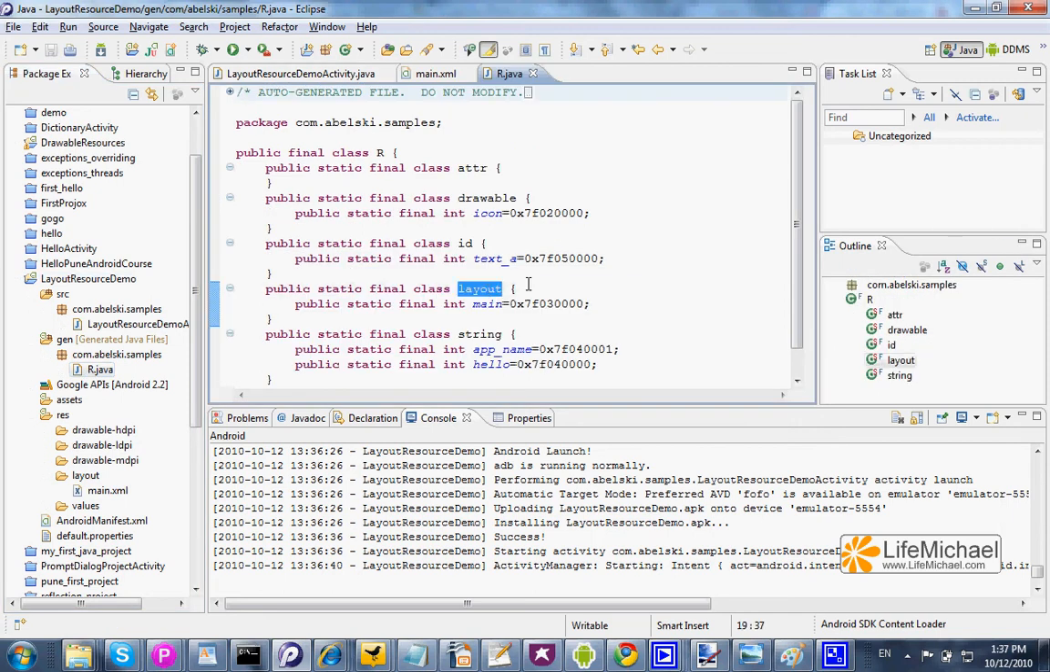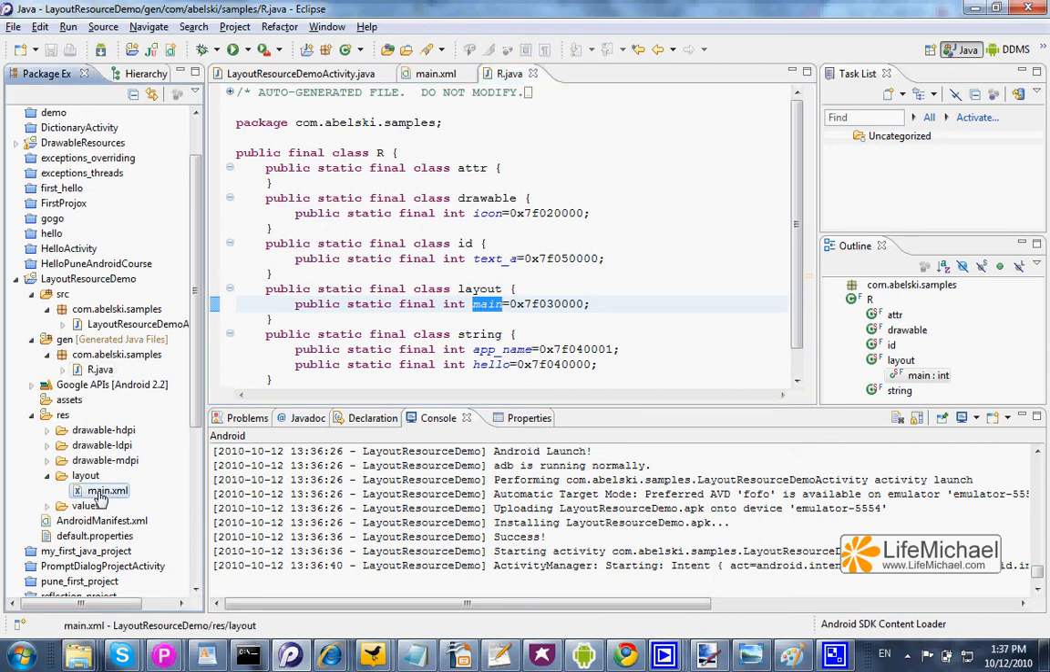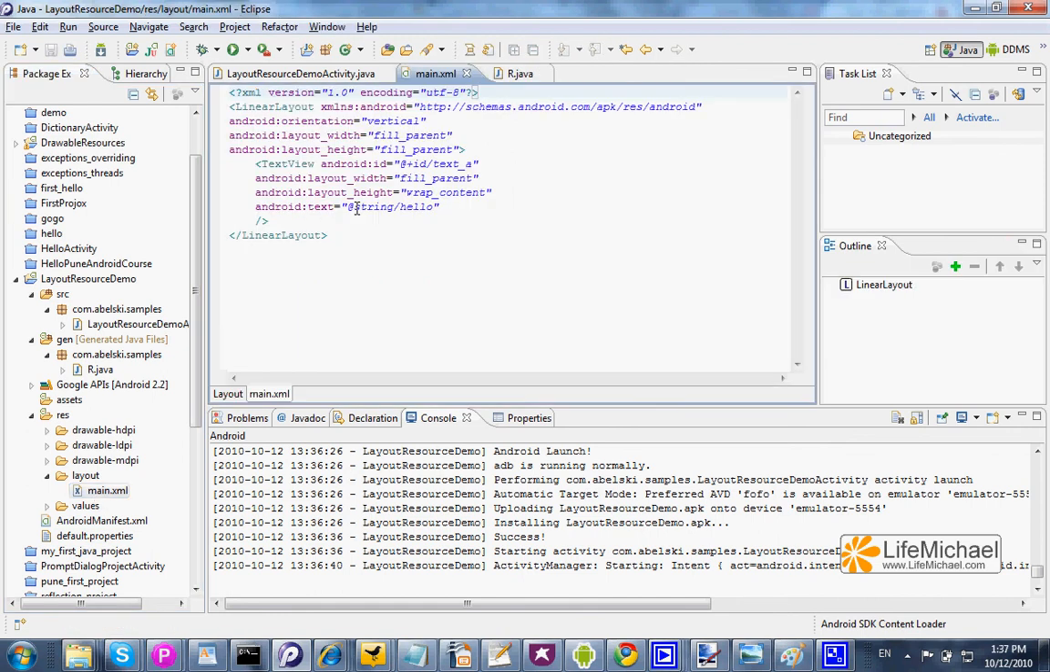Its name is layout, and within that class you will find a variable main. We get this variable because we have a main.xml file within the layout folder. And this is the main.xml file you get when you start a new Android application.